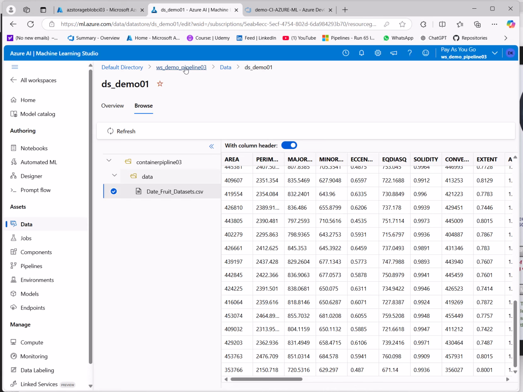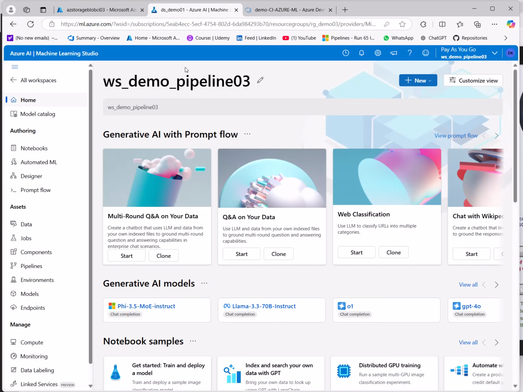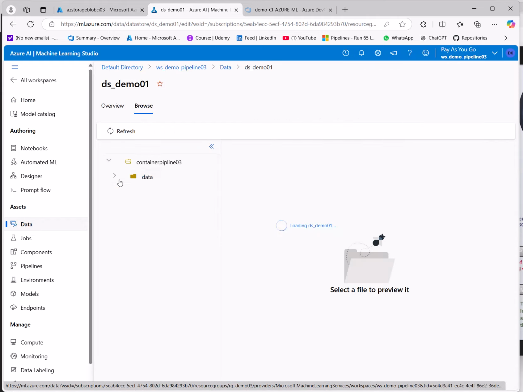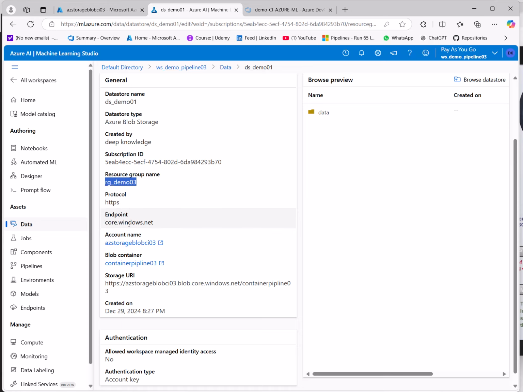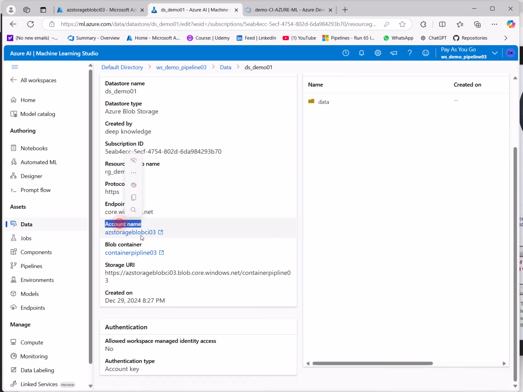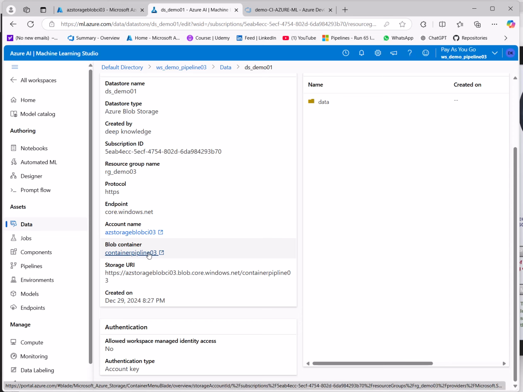Now I just want to show you something. Let me go to the data and go to overview. This is the overview of your data store. This is the data store's name. Here's the blob storage type, created by your subscription, resource group, and the account name or storage account, this one here, and this is the blob container.